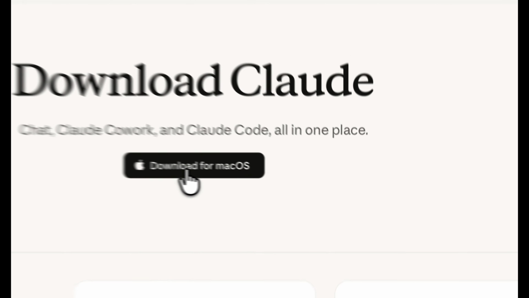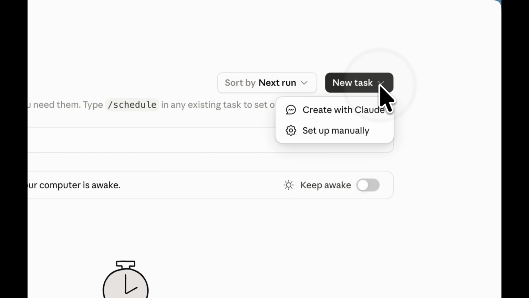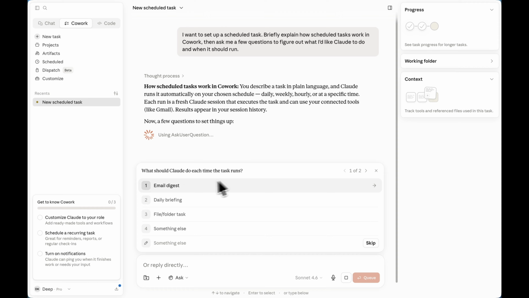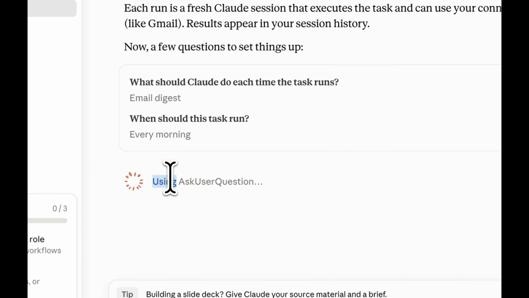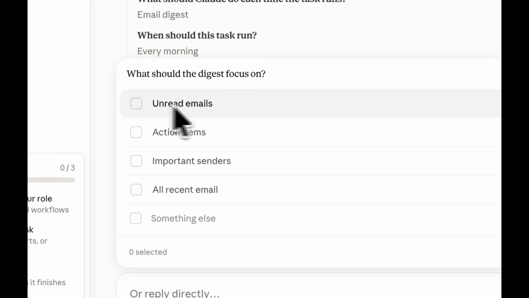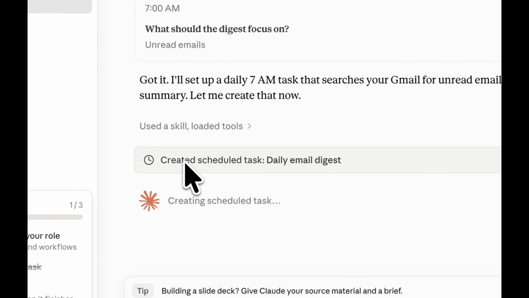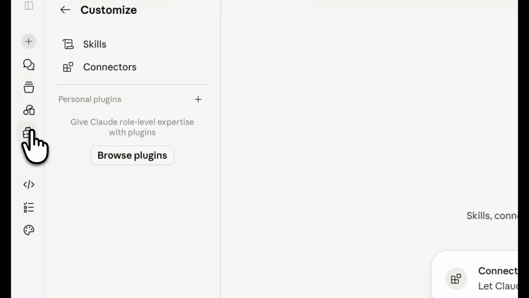First, scheduled tasks. Available inside Cowork on the Claude desktop app. You set it up once. Tell Claude to run something on a recurring schedule, like summarizing your emails every Monday morning, and it just happens automatically while you are doing something else entirely. No prompting, no babysitting.